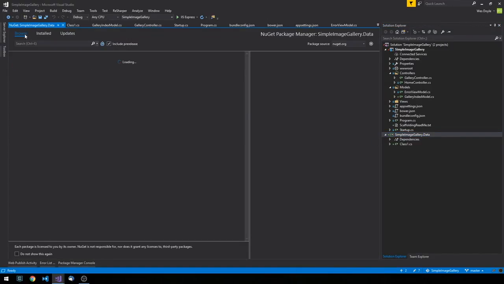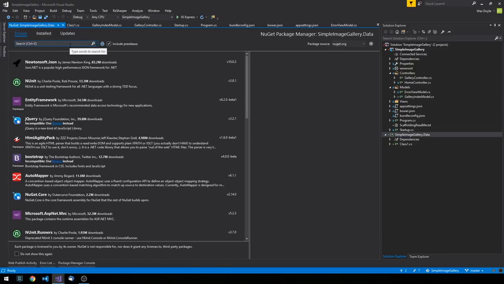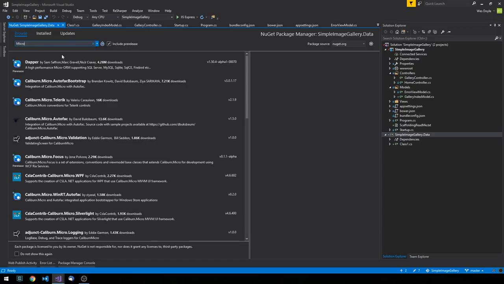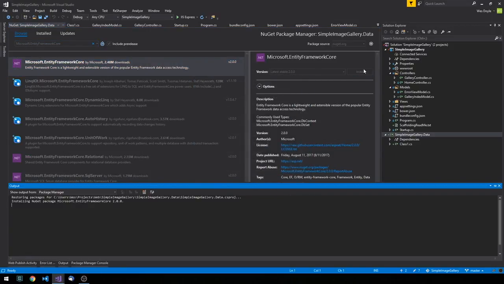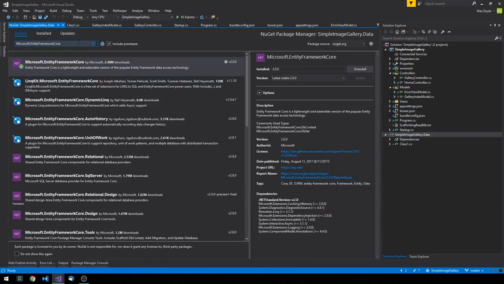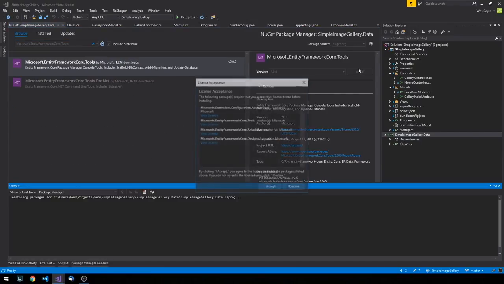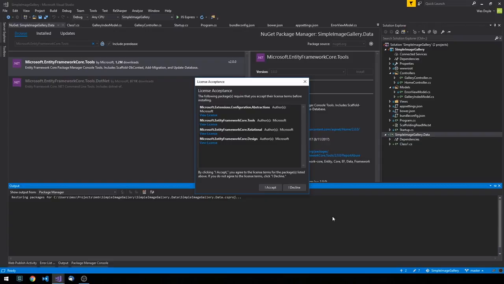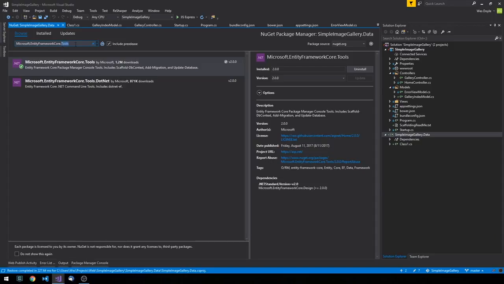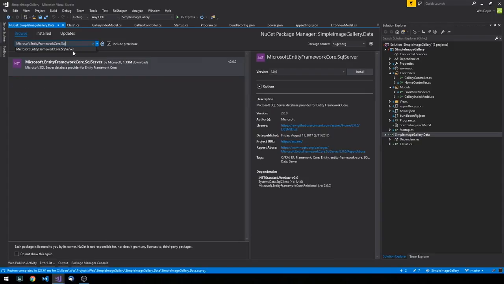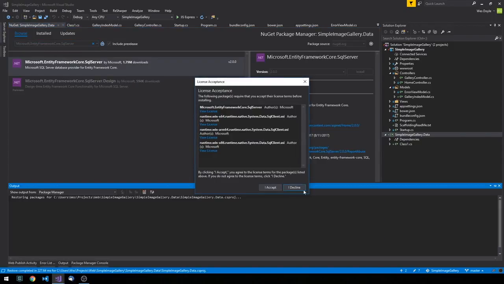And then we'll select browse. And first of all, we need to bring in Microsoft.EntityFrameworkCore. So we'll go ahead and install that, and we'll accept the terms. Next, we're going to install EntityFrameworkCore.Tools. This should allow us to actually run database migrations from our package manager console, which we'll look at in just a little while. And then we'll also install EntityFrameworkCore.SqlServer. We'll use SQL Server as our backend for this project.